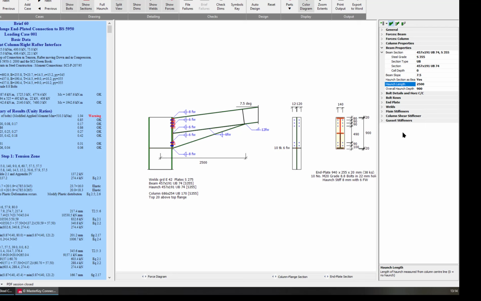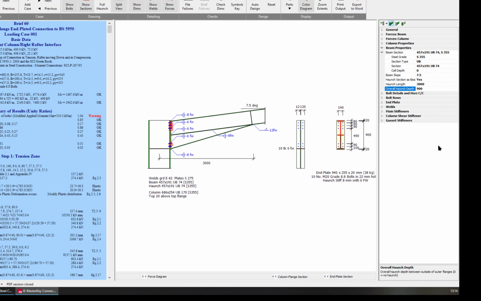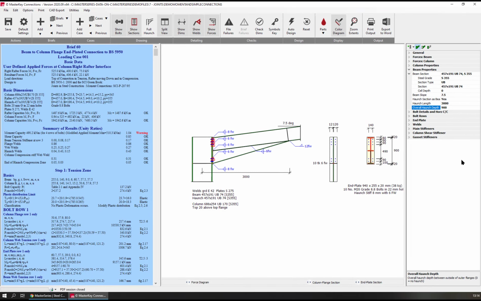At the minute, the overall haunch length is 2.5 meters. I'm going to say 3 meters. We're going to go for the 900 deep. So that's my basic geometry setup, and what I'm now seeing is a blue screen and some little red bits.